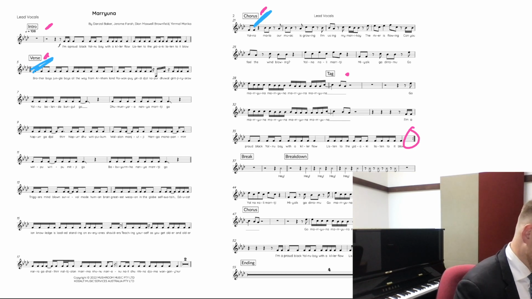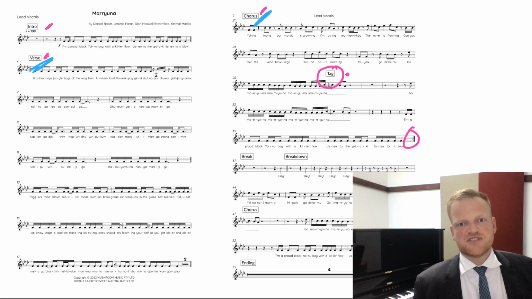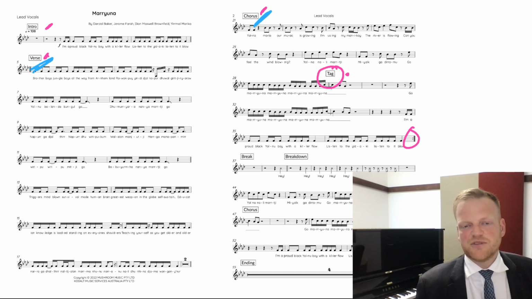Some interesting things about the arrangement is we've got the tag here, and the tag is essentially a dance break. What I find interesting about that is that the meaning of the song, Marryuna, is then changing the form of the song. So does it make sense? I just think that's so interesting that it changes the form of the song because you want to have a dance break.